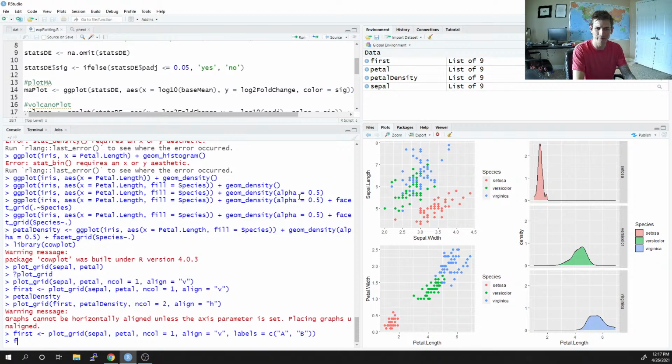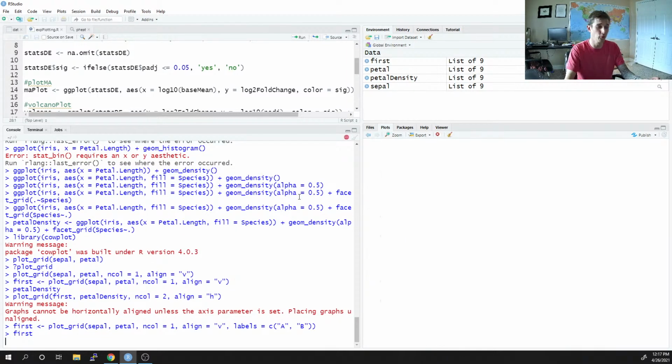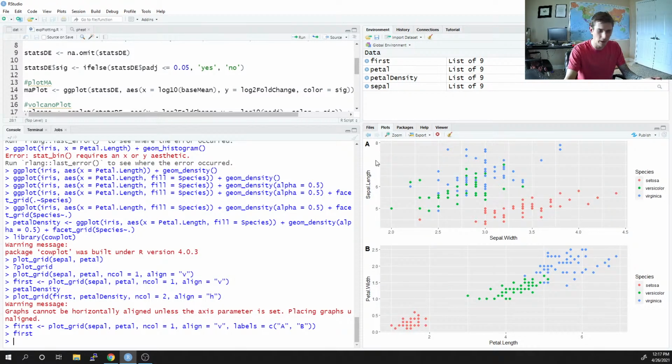And so we save that. I'm just going to run first real quick so we can pull that plot up. And now we should have A and B labels applied, right? So now we have figure 1A, figure 2B, all side by side. Again, very, very awesome. One less thing we have to do by hand. And the less we have to do by hand, the better. So that's pretty sweet.